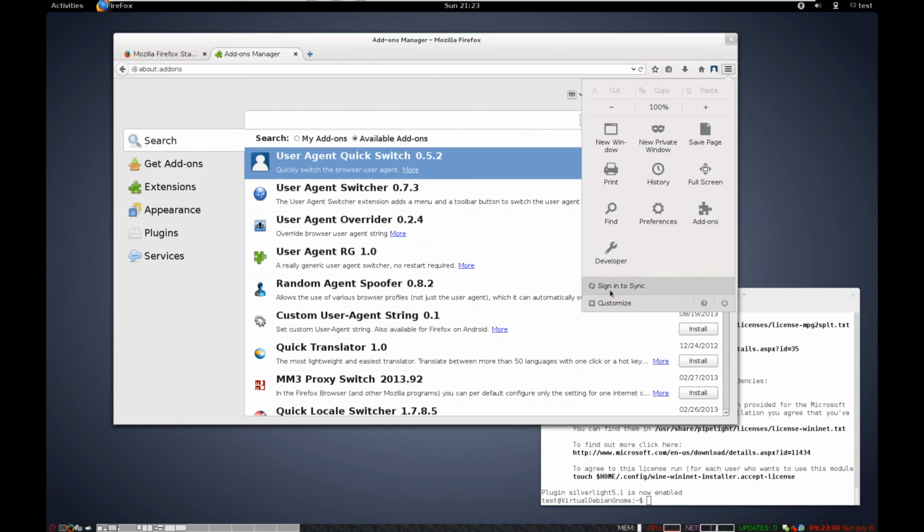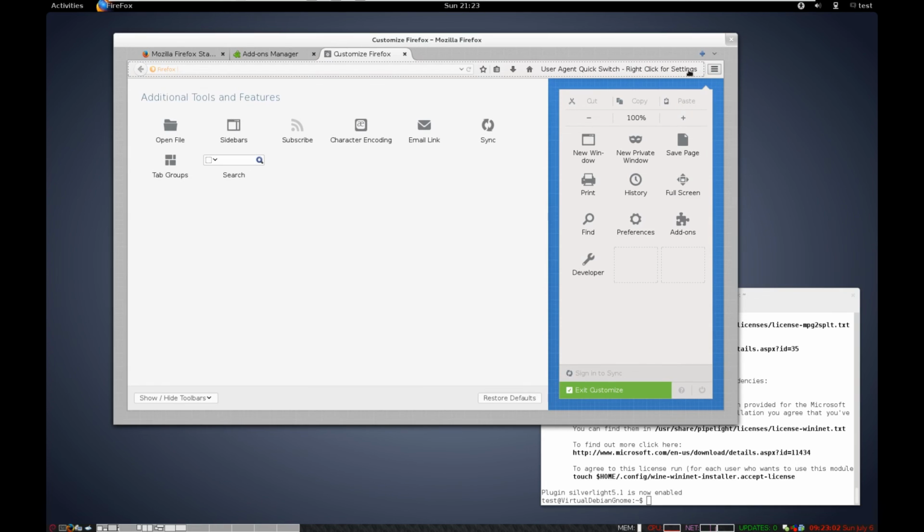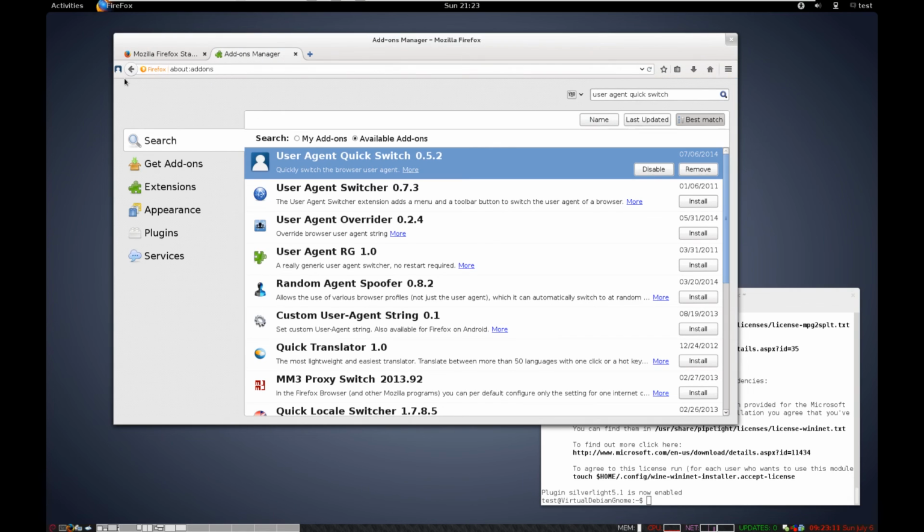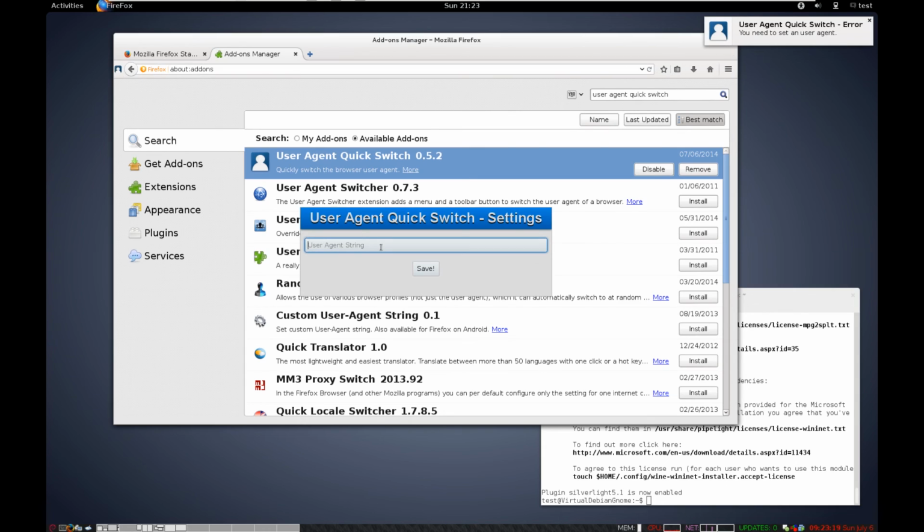And what I tend to like to do is throw this little User Agent Quick Switch text over here on the left side of the URL bar. And it should put this little icon up here. Now, what you're going to need to do is click this icon. And actually, I think you got to right-click it. Yeah, there it is. So when you right-click it, you'll get this user agent string box that you can put your user agent string into.